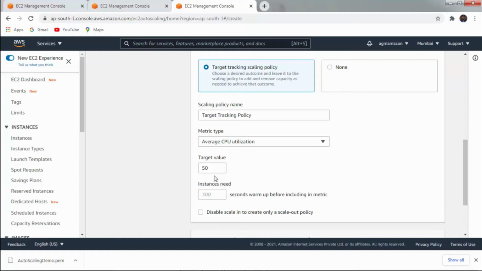So here we can set the target. If you want to give, for example, 70, it means that whenever the CPU utilization of our current instance is more than 70%, at that time we'll add instances, or one more instance will be added. So here you can select a target. For example, here I am selecting 70%.